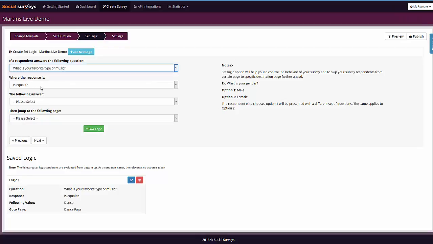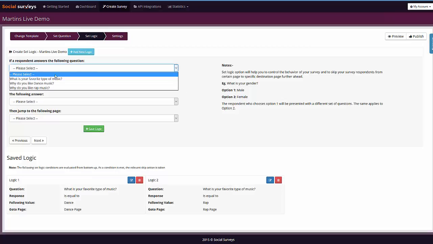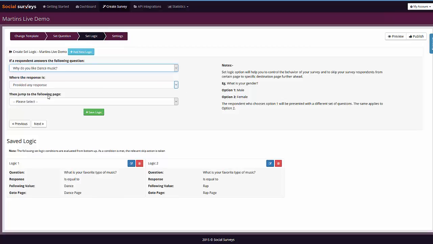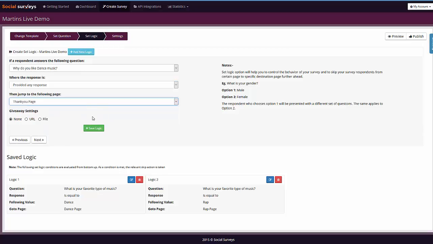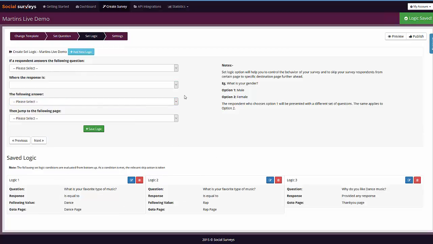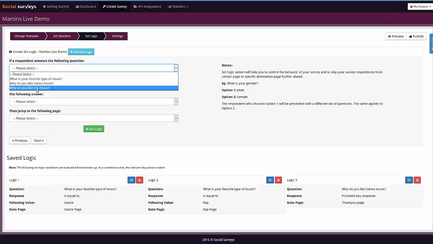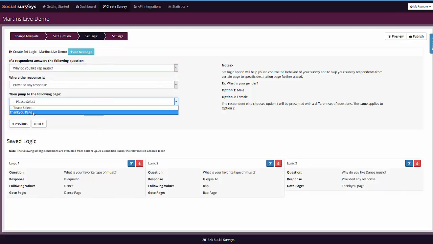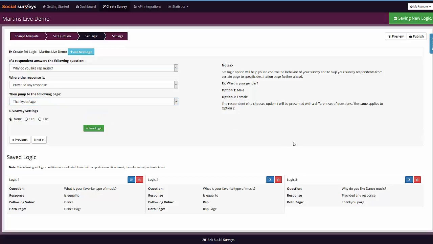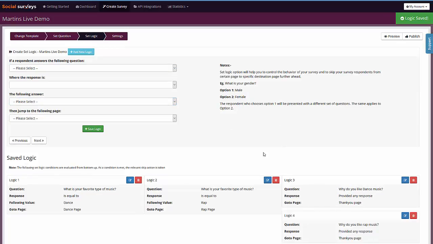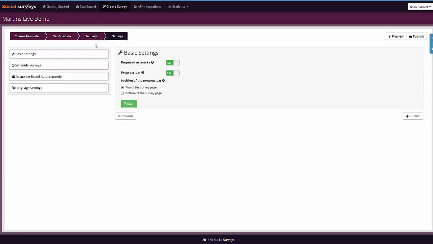Now I want to check for people who've said rap, and I want to send them to the correct page, the rap page. So I'm going to save that. And now for people who completed the dance one, if they respond to that, I want to take them straight to the thank you page, just in case they end up going to the rap one if you don't do that. So if they like rap music, I'm going to send them to the thank you page as well. So that's the logic all set up now, and you can see there's a graphical layout representation of it here at the bottom.